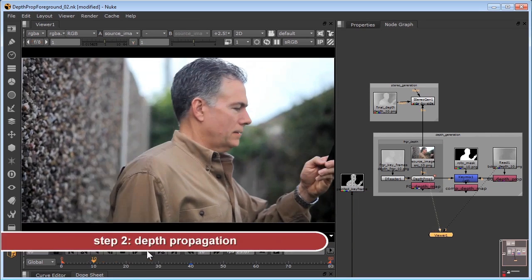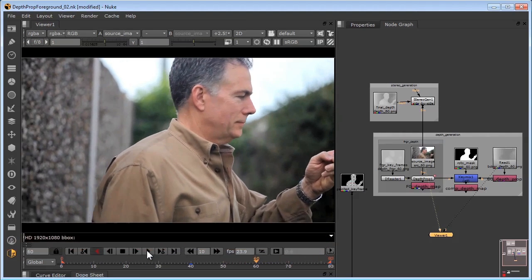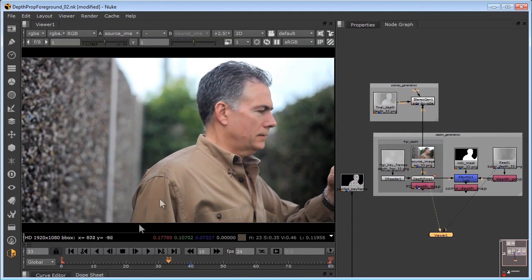Step 2 is depth propagation. Using depth propagation over the entire frame is not suitable because there would be depth leakage between the foreground and background objects. We saw examples of depth leakage in the previous video. Depth leakage is undesirable because it loses small details on object boundaries.